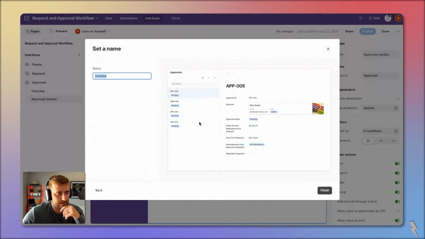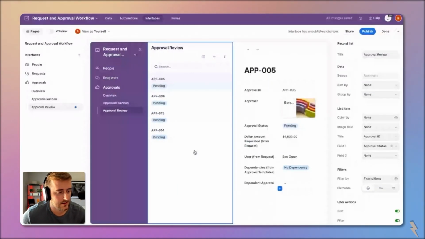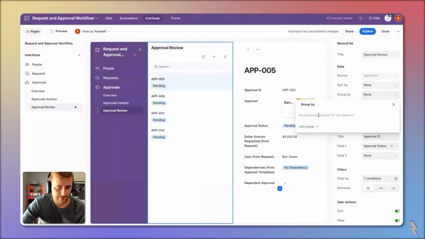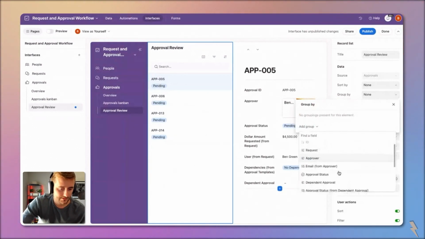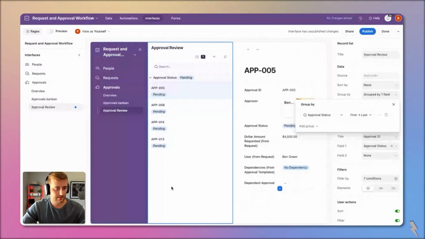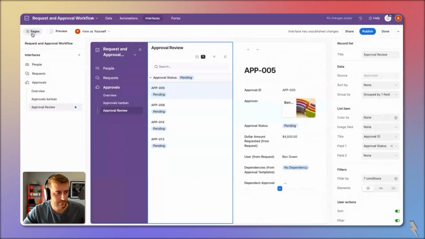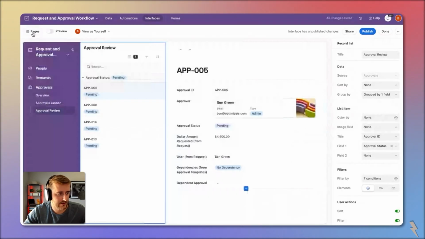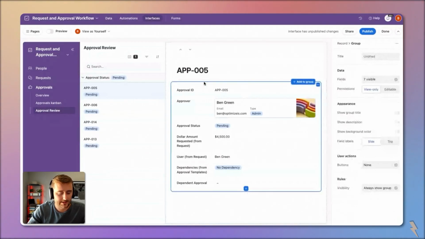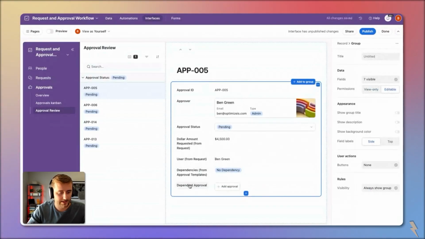Okay, so I'm going to hit next. This is going to be approval review. So over here on the left, I like to group by status fields. I think it makes it look quite nice. I'm going to minimize the pages over here by clicking on that. So things that people can edit, we can actually know anything people could possibly edit by clicking on the group, which is a very small thing to click, and clicking edit.